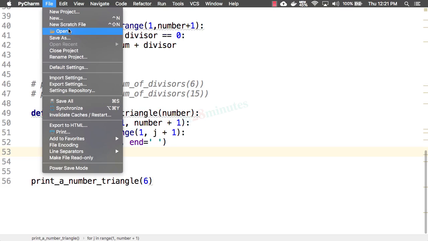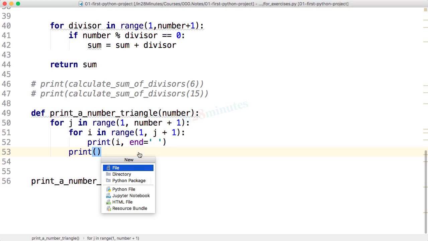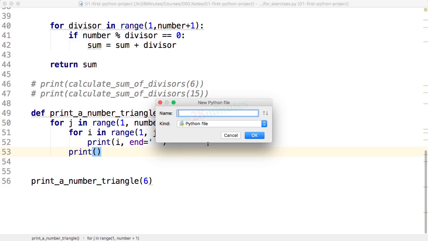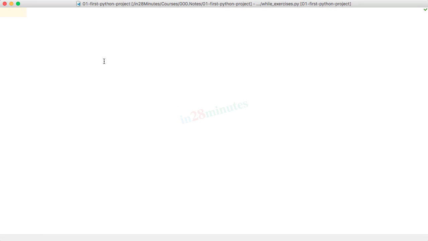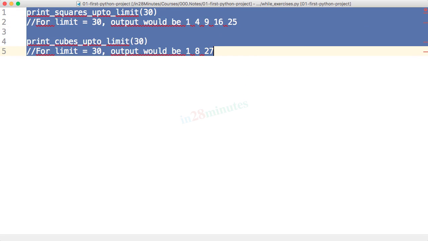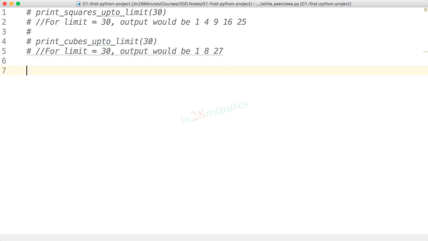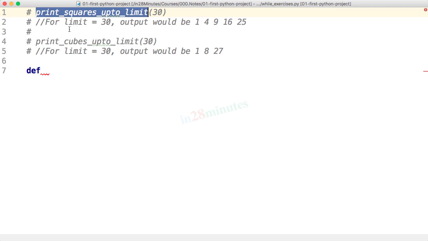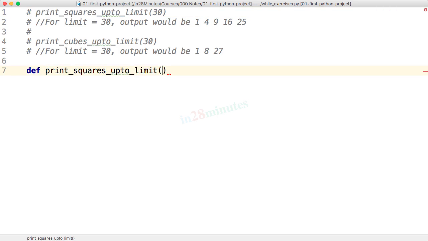I'll create a new Python file, and I would want to call this while exercises and say OK. Now over here what we want to do is this. So let's comment the whole thing out, control slash or command slash. So what we want to do is create a function called print squares up to limit. So let's copy the name, and this would accept a limit as the parameter.